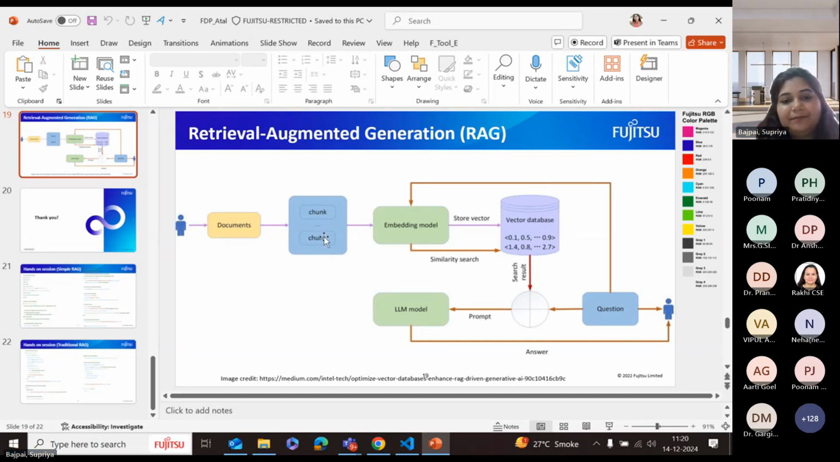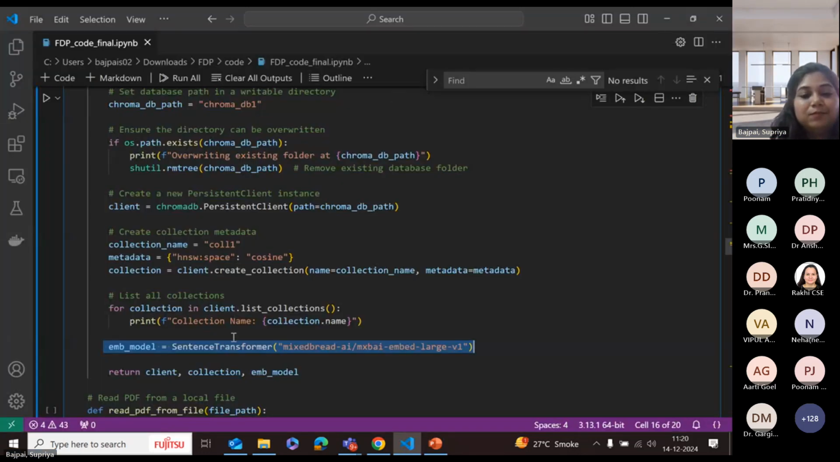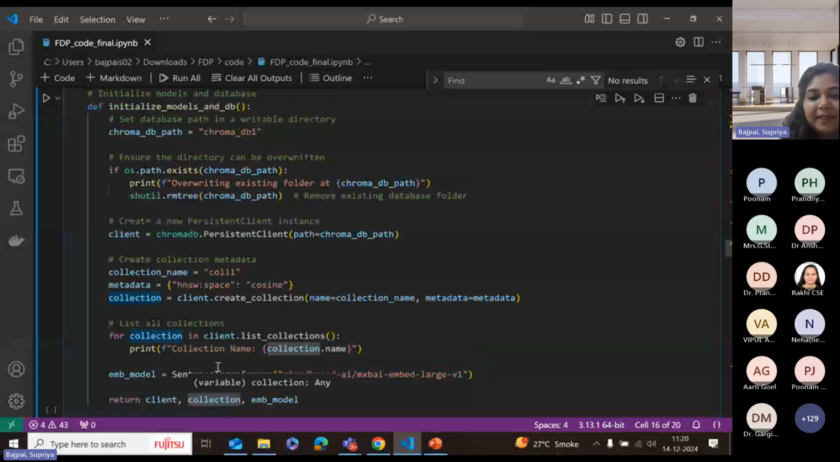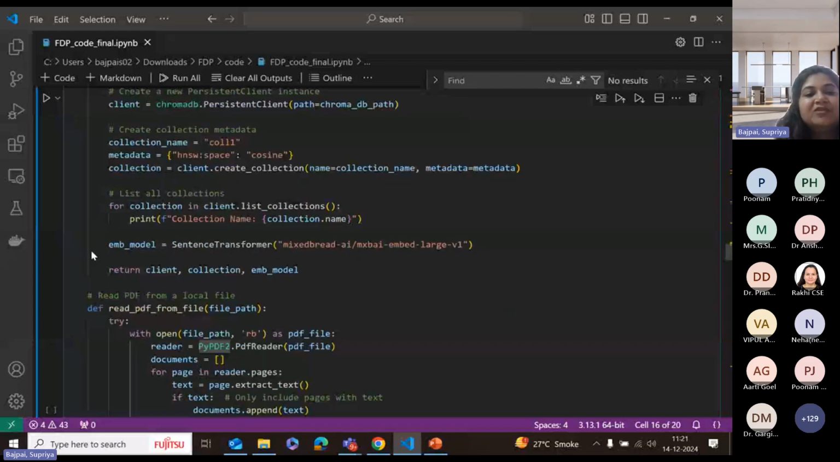So these were the chunks. After chunking, we want to create the embeddings. For this, we need some embedding model. Here we are using this MXBAI embed large. There are a large number of different models. As I had already showed you, you can choose any model from there. This is the embedding model from sentence transformer for creating the embeddings of the chunks. Now I'm just returning this client, collection and embedding model.